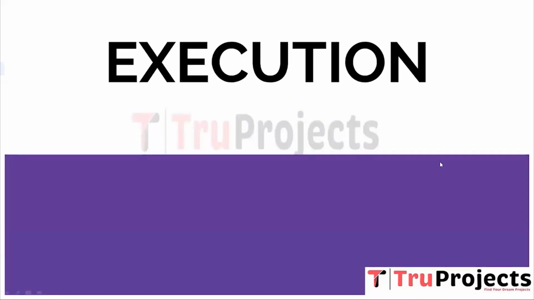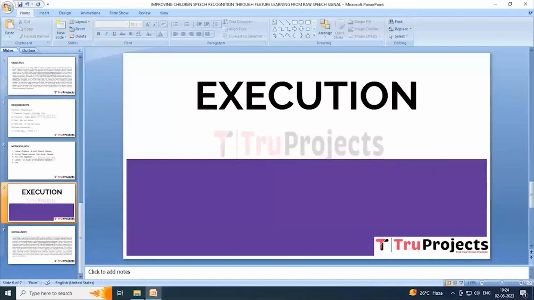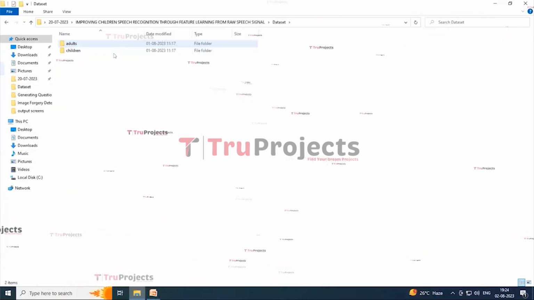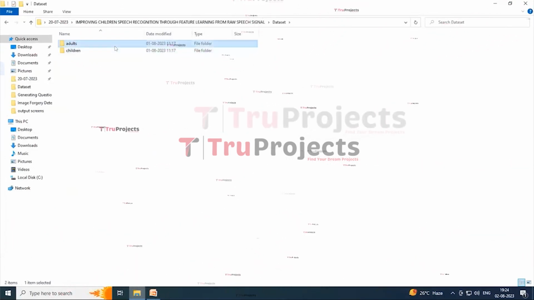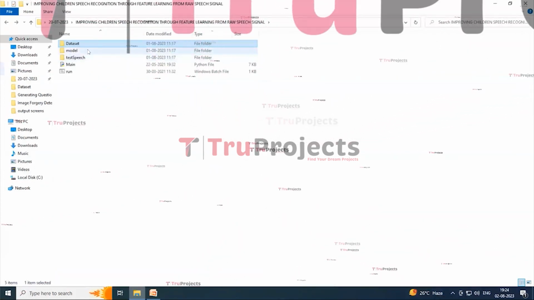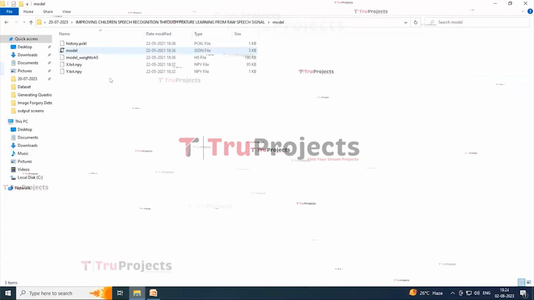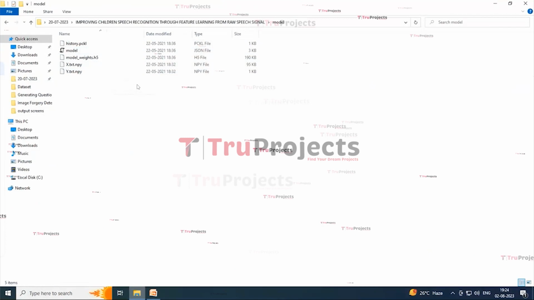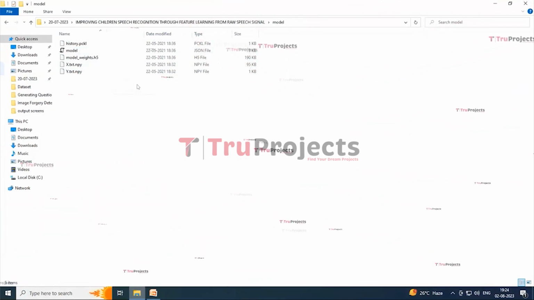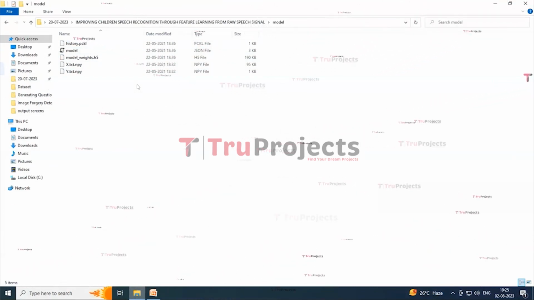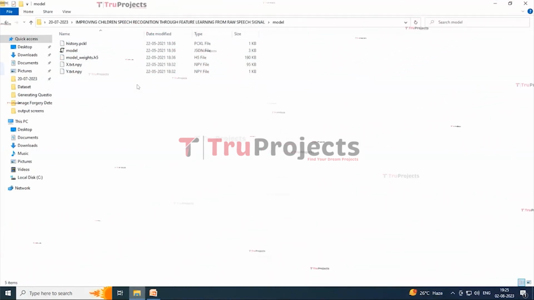So now coming to the execution part, to execute the project, first we need to open the code folder. So here we have a folder named dataset. In this we have two folders, that are adults and children. In these two folders we have some dataset. And another folder named model. In this we have .npy files and .h5 files which contain the deep learning algorithm information. These .h5 files can be loaded into the project code during runtime to utilize the trained model for various tasks such as making predictions on new data or performing specific operations.